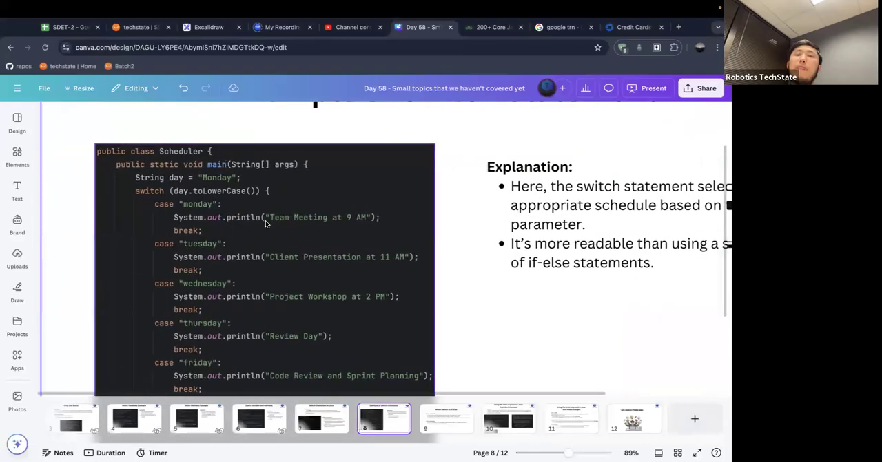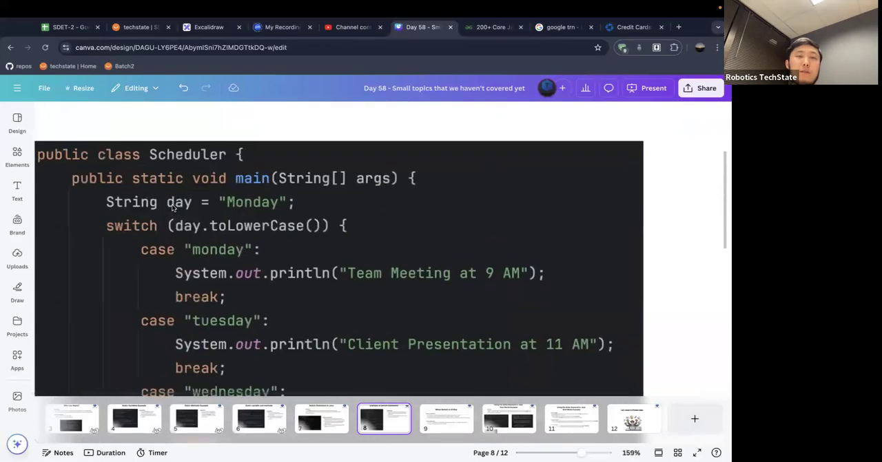So here we have a scheduler. What's the value of day? It is Monday, and then it compares what this will return, guys. Day to lowercase will make it this Monday. And then we compare day. Is it equal to Monday? Yeah. So it displays team meeting at 9 a.m.